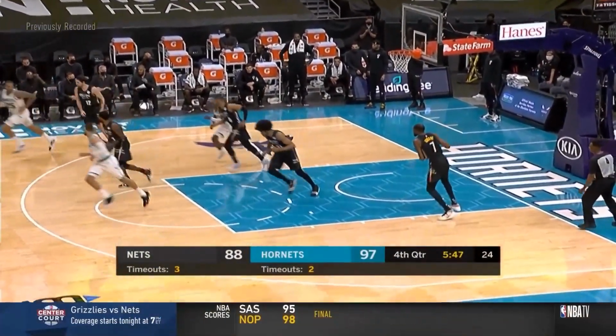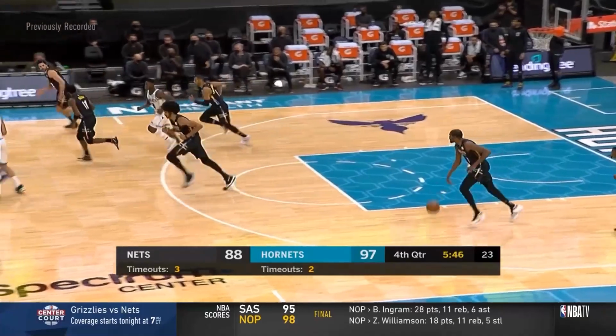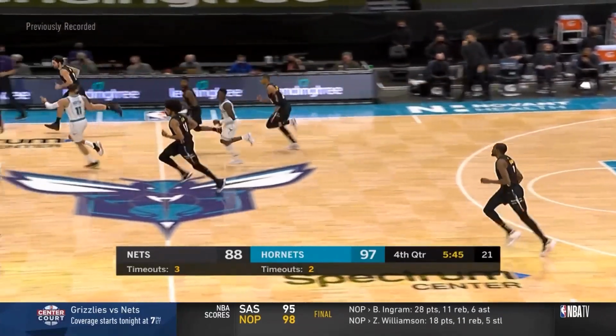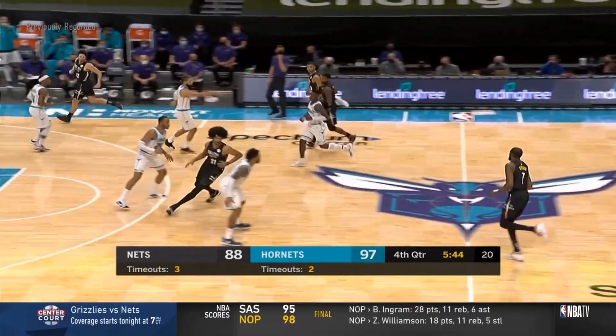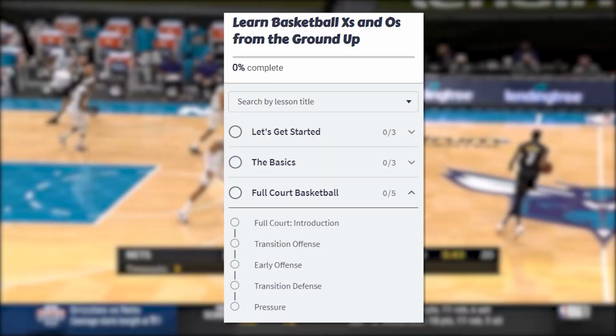Now let's go back to that clip from the Nets and the Hornets. Once Kevin Durant grabs this rebound, the Nets are now in transition offense and the Hornets are in transition defense. Everything in transition is covered in the full court basketball section. That's dealing with transition offense, transition defense, as well as early offense and pressure situations.